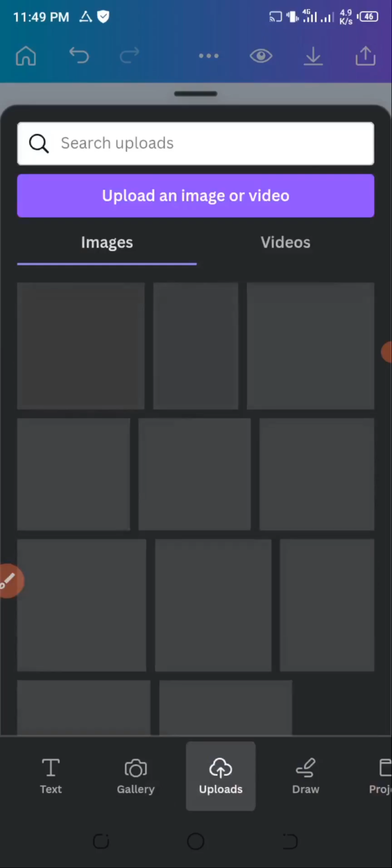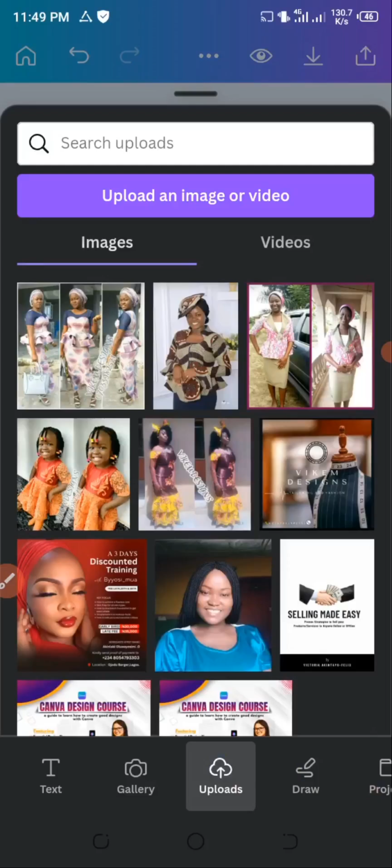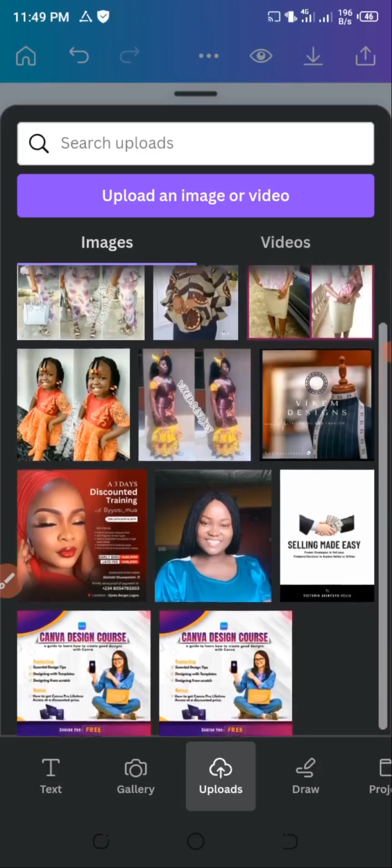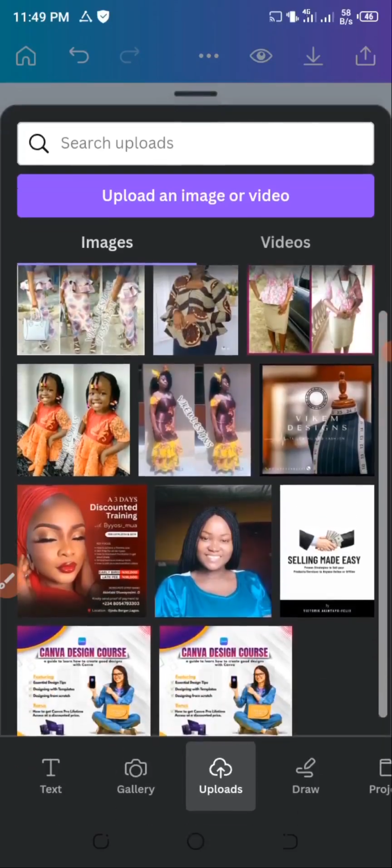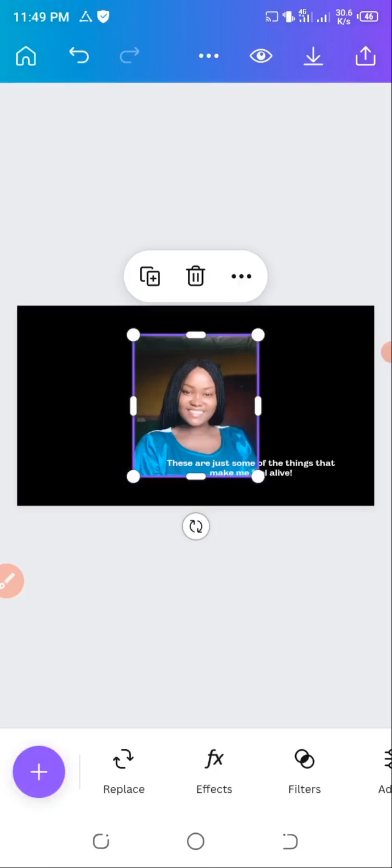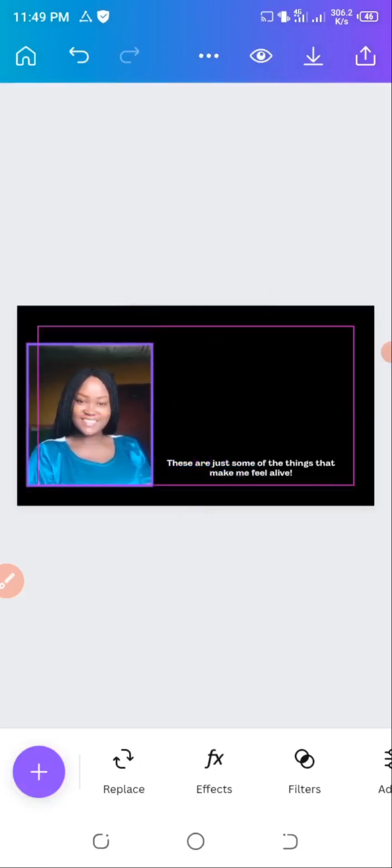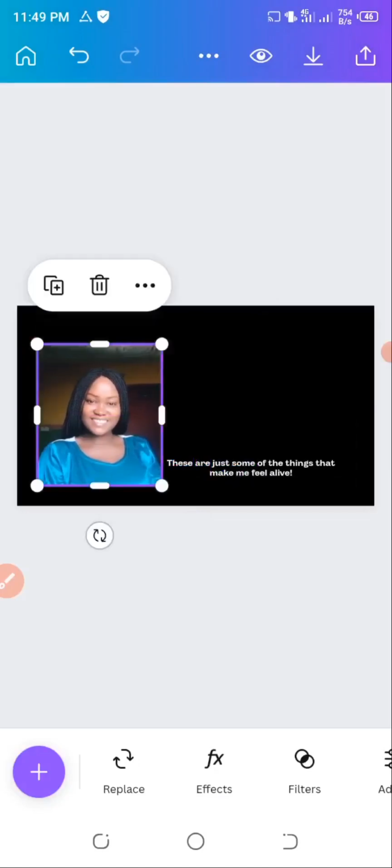If you go to your gallery direct and just click on the video, it will not play when they are trying to view your website. But you have to upload it first. It may not really matter for pictures, but for videos you have to upload it first before you put it on your page. So let's say I want to use this picture. I want to remove the background of this picture. I don't want this background to show.